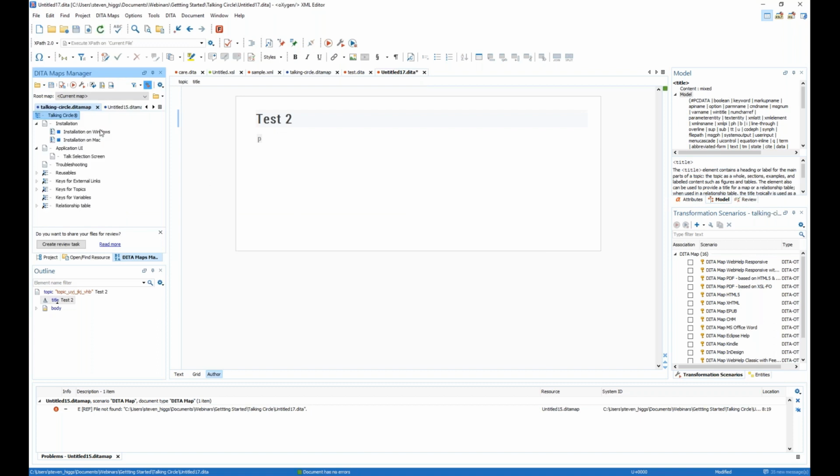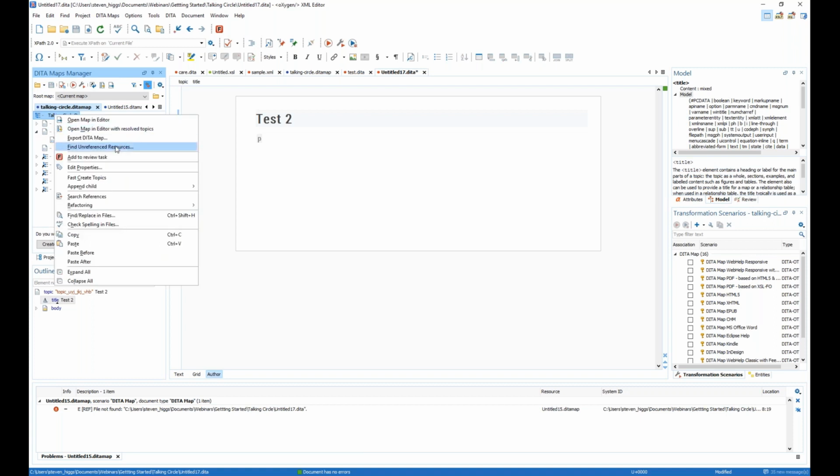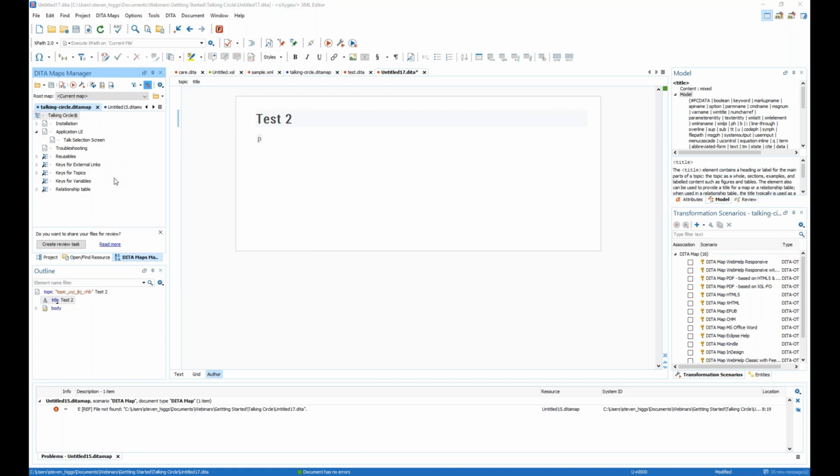Let's go back to this one. Another way is to use a new feature. It's relatively new. It's called Fast Create Topics. Let's suppose that this section didn't already exist. So I need a section with installation on Windows, and installation on Mac. So I can choose Fast Create Topics.